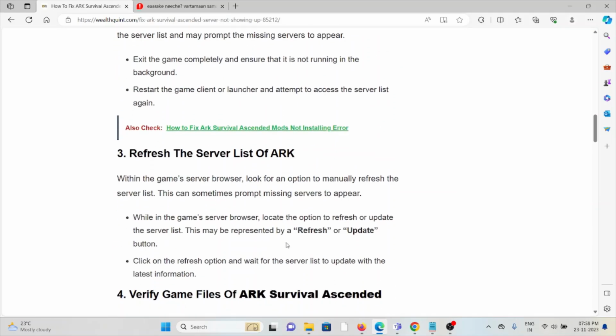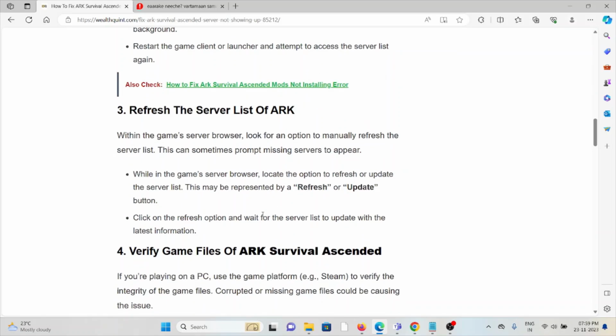The third method is to refresh the server list of ARK within the game server browser. Look for an option to manually refresh the server list. This can sometimes prompt the missing server to appear. While in the game server browser, locate the option to refresh or update the server list. This may be represented by a refresh or update button. Click on the refresh option and wait for the server list to update with the latest information.